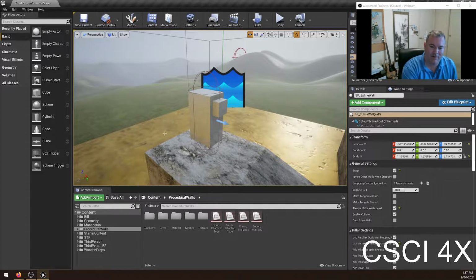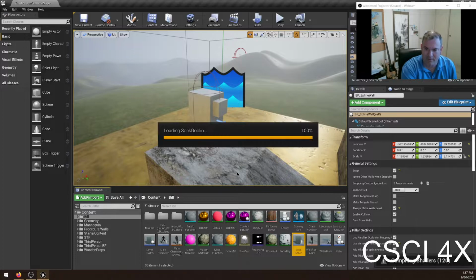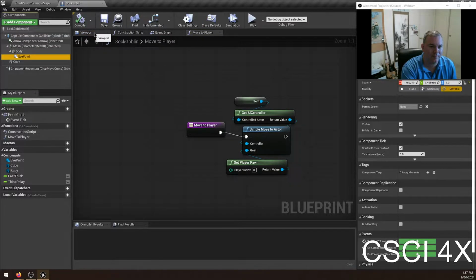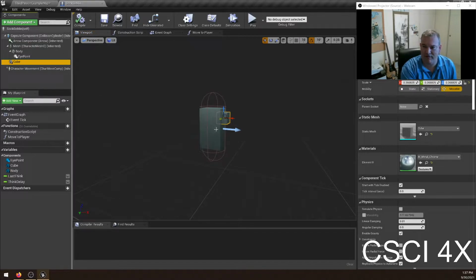Yeah, if you have that cube mesh attached, like what I did here, the eye point is not attached to the cube. So yeah, if you delete that cube, it'll be fine.